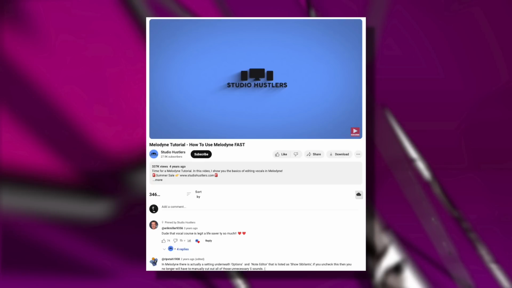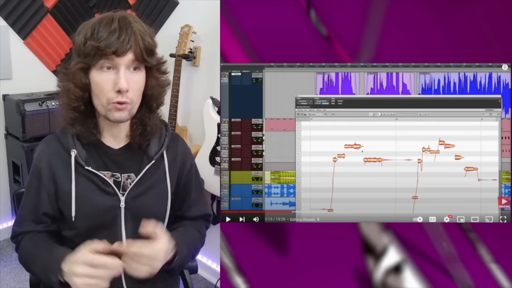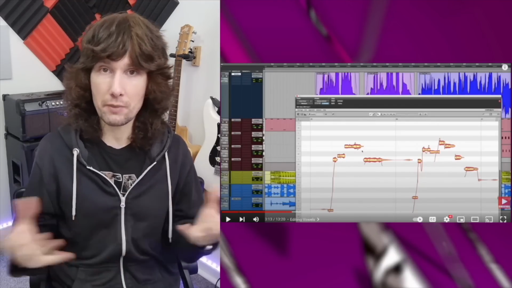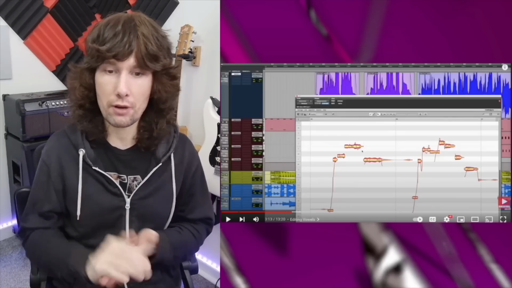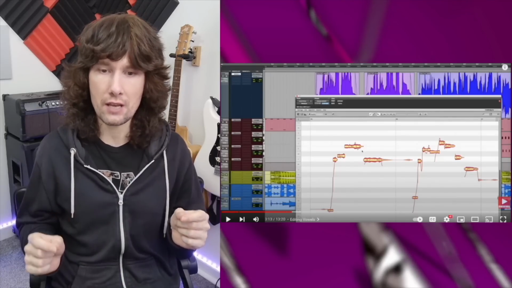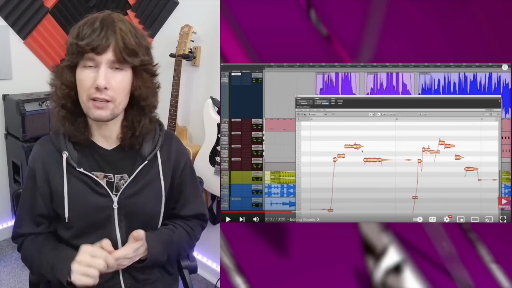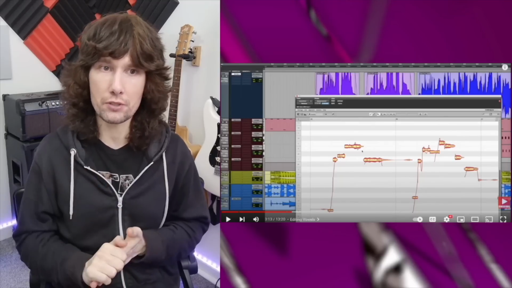So the video we're going to be looking at is from the channel Studio Hustlers, and this is Andy, who's a producer, and he's taking you through how to use it, and he just gives an example vocal in order to show people what Melodyne can do. So if you do use Melodyne, or you're just starting to use it, this video is going to be a great resource for you, because Andy takes you through everything. And the name of this video is Melodyne Tutorial, How to Use Melodyne Fast.